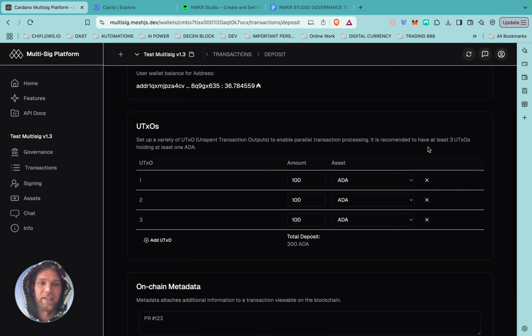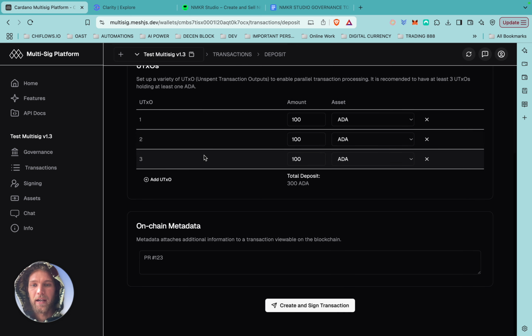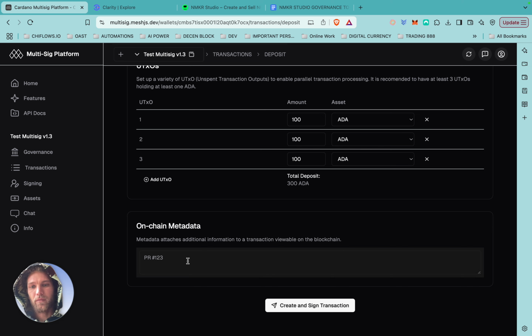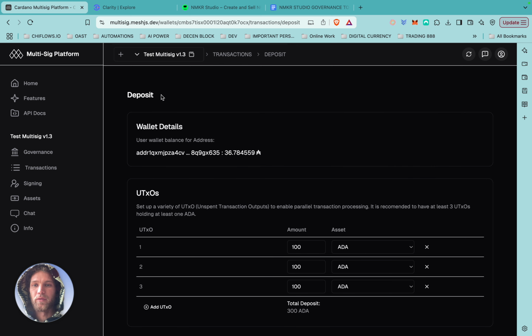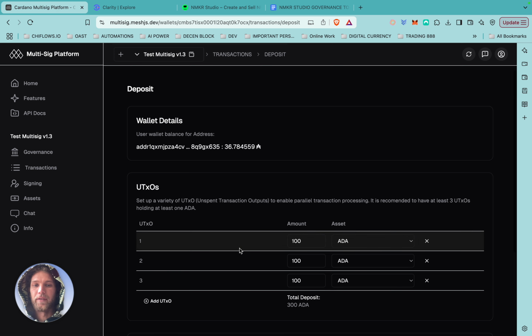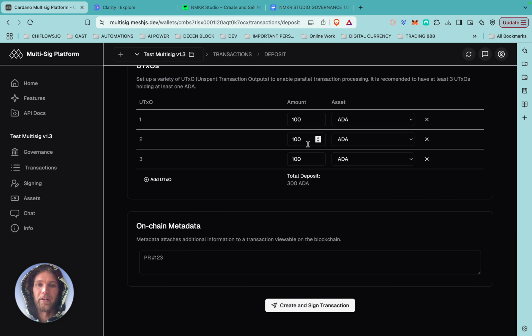It is required to have at least 3 unspent transaction outputs holding at least 1 ADA. And then on-chain metadata. Metadata attaches additional information to the transaction viewable on the blockchain, which is quite cool. And yeah, you can create and sign the transaction, and this would then deposit the funds into it. I suppose I'd have to explore this a little bit more.